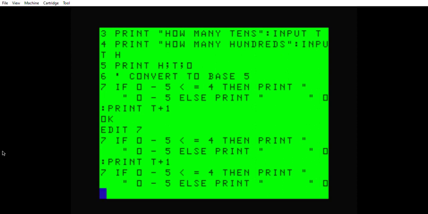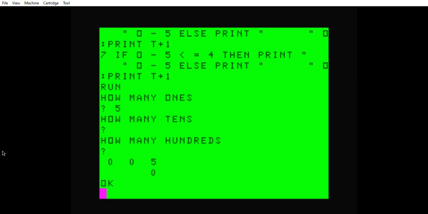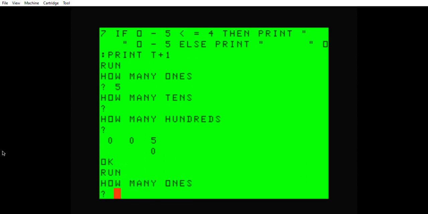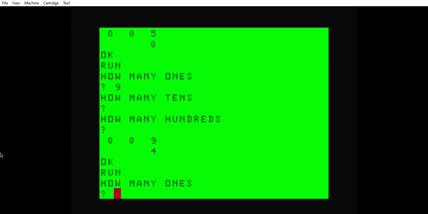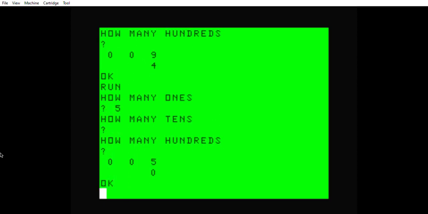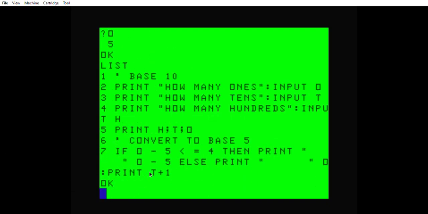We could, I don't know. Let's try running this and see what happens. Something's not right here. Let's try 9. We should have 4. Run 5. Print O. Still 5. But we're still not getting to this part right here, which concerns me because I changed this.